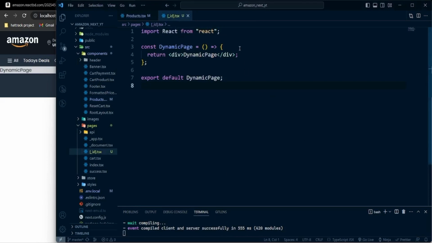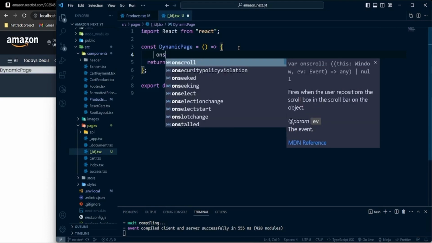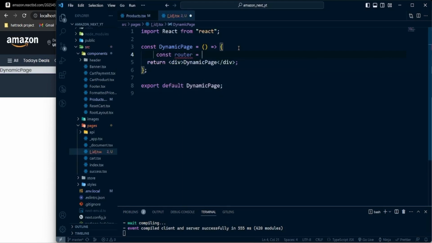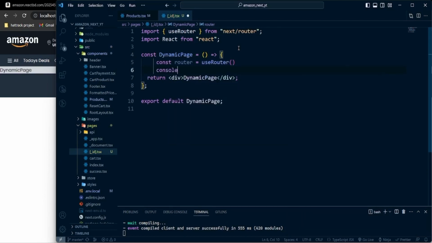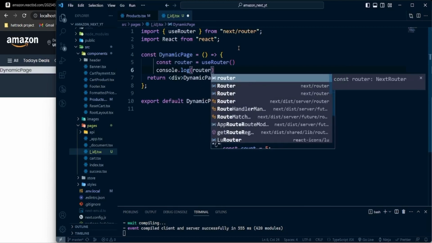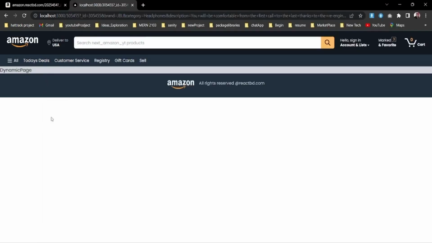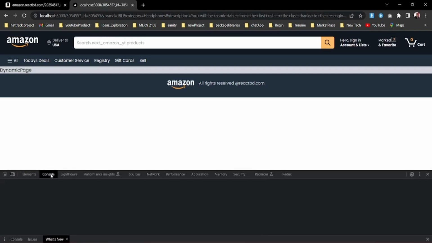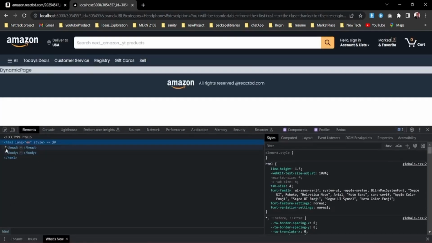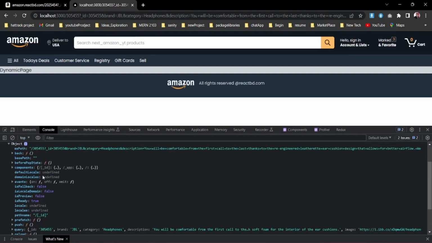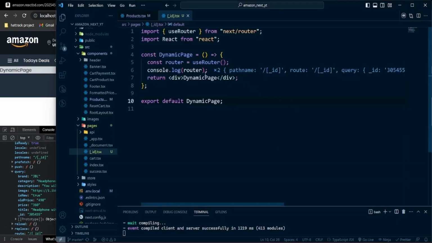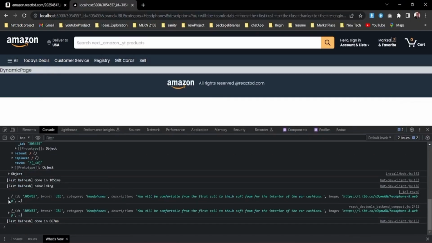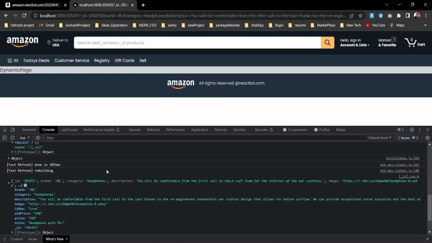We need to catch that data, and to catch that data, we can use the router. So const router will be useRouter, and useRouter is gonna come from next/router. So let's just make a quick console.log to see whatever we are getting inside that router. So let's open our inspect, and in the console, as you see, we have an object, and inside that object we are getting the path, and inside that query we have all the details. So if we go to router.query, now we will be able to see the object we are passing, the product object.